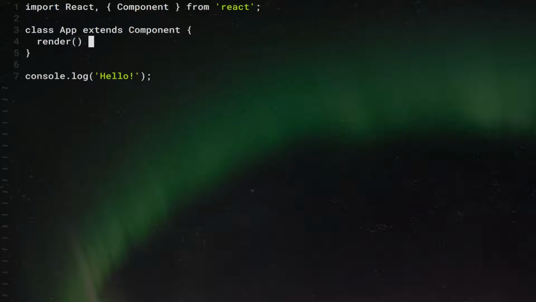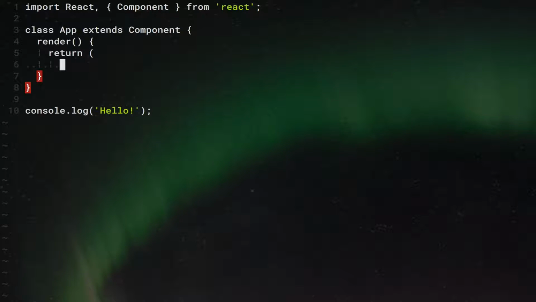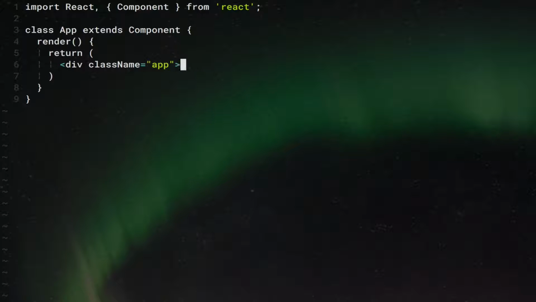Every component should have this specially named method called render. And what you do in render is you return the actual HTML that they are going to see on the page. So instead of doing console.log hello, we are going to make an h1 on the page that says hello.